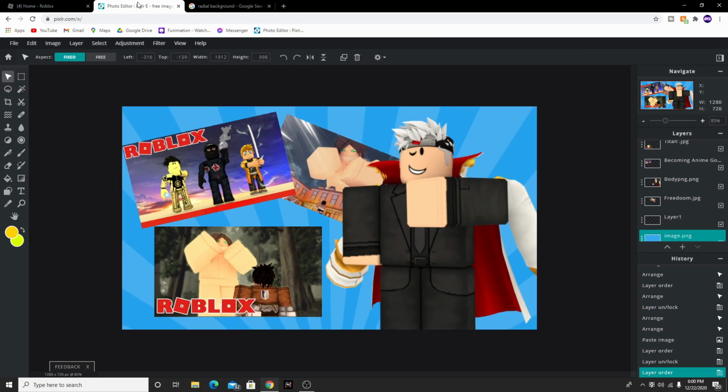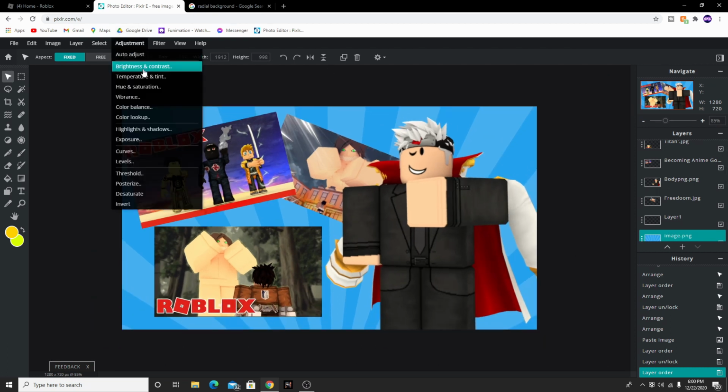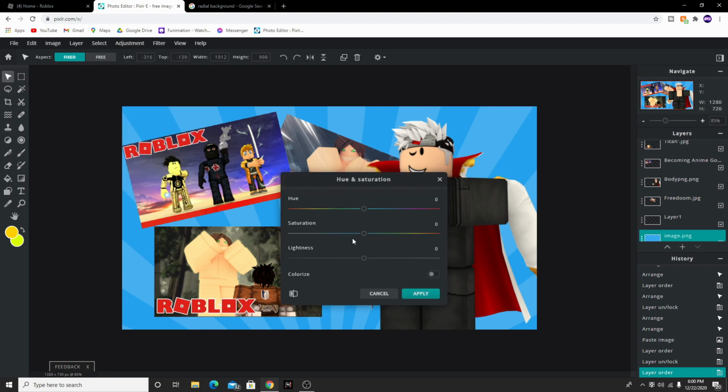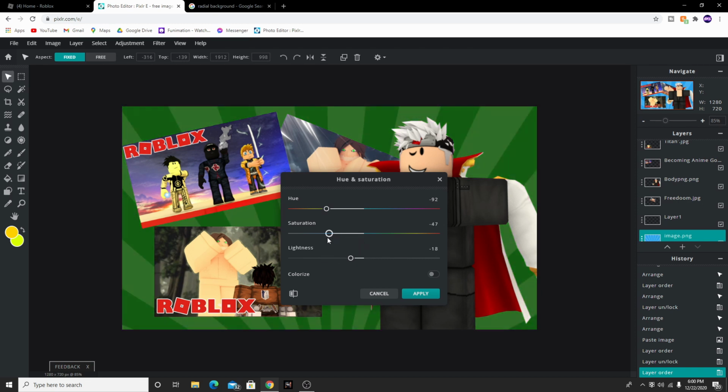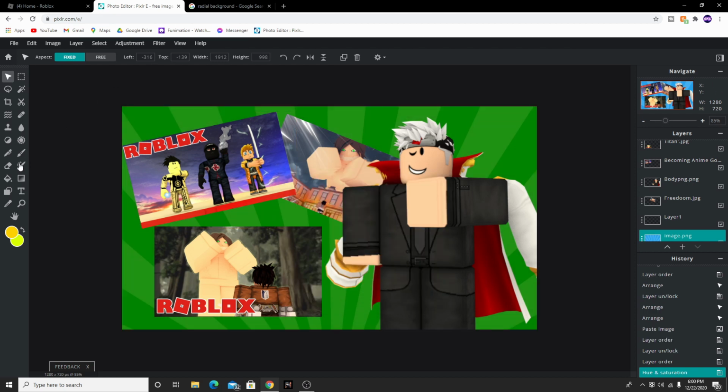Here's what I like to do. You might think it looks ugly, but now you click adjustments. You're going to click on hue and saturation, and you can change the color. So I think I'm going to go with a greenish, and I'm going to turn down the lightness and turn down the saturation. Keep it like this.